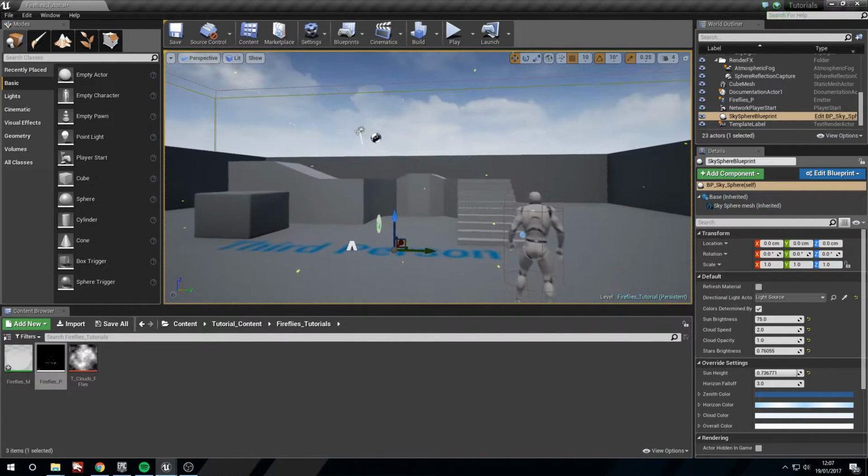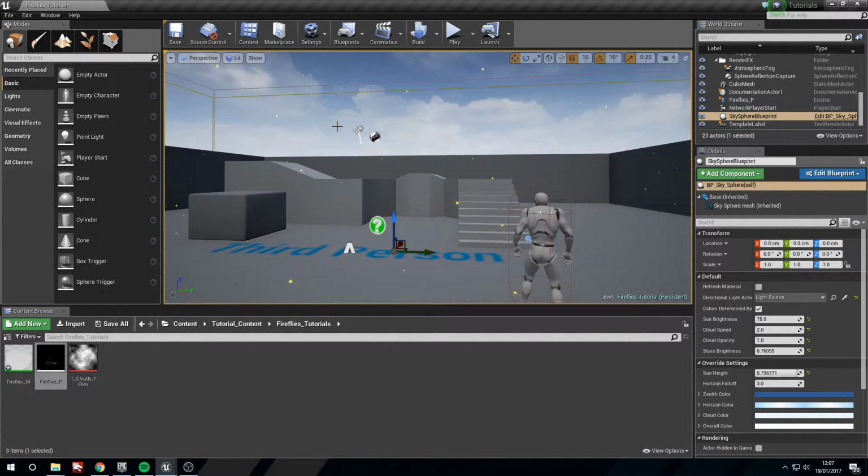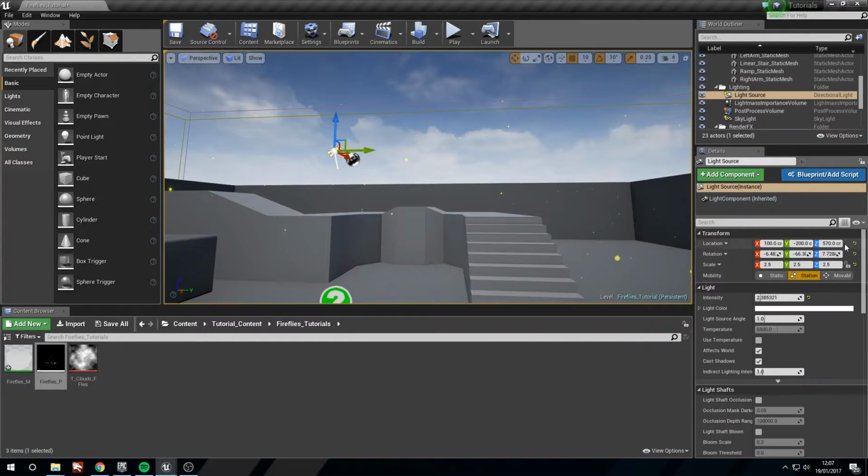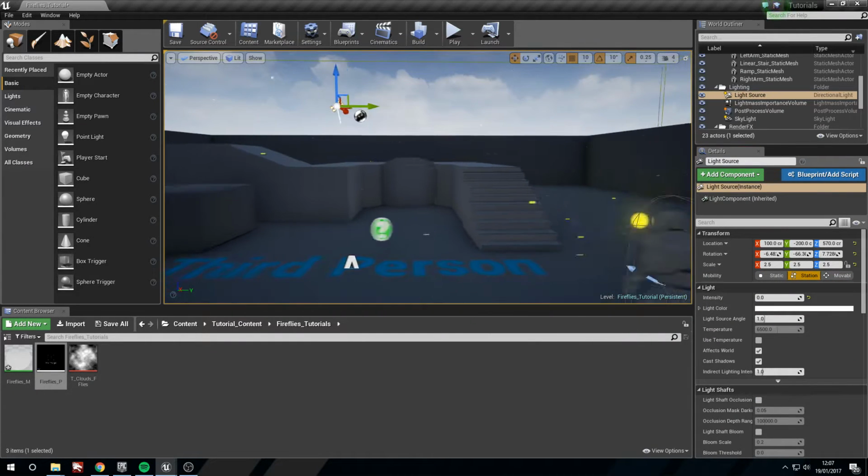Now you're not seeing the full effect of these because it's daytime and you wouldn't really see fireflies during the daytime. So what we're going to do is select our scene light. We're just going to turn this off. It's a bit darker now, but it's still daytime.